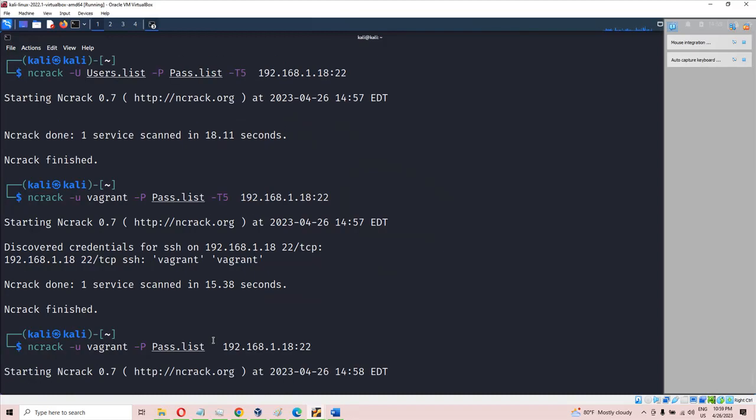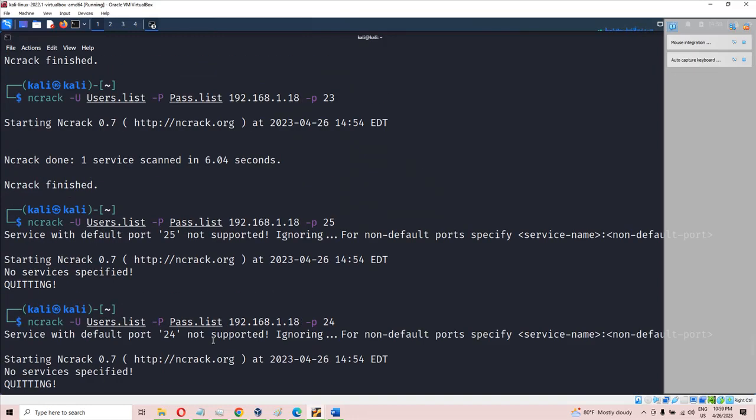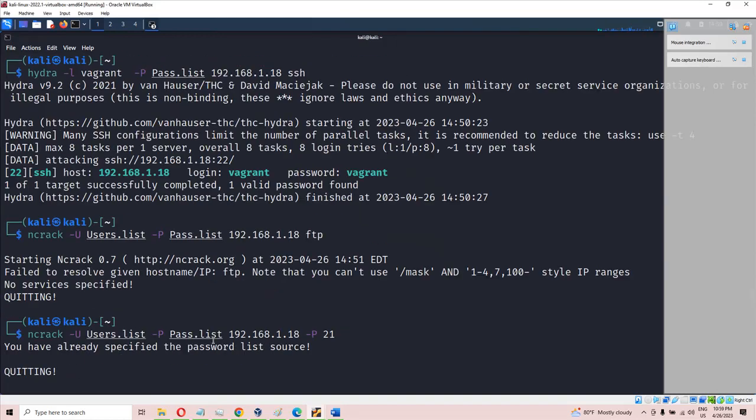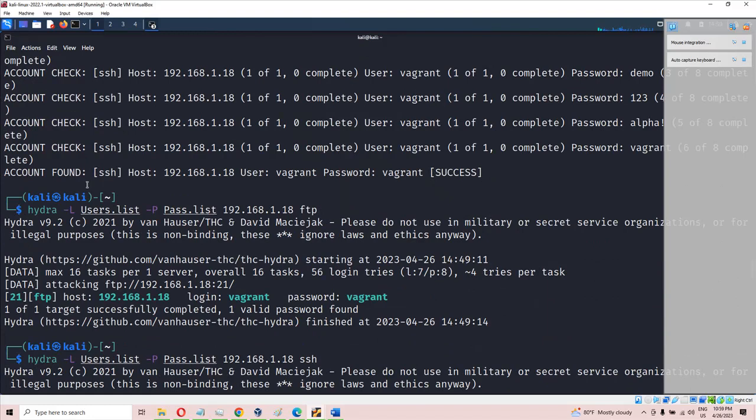So with this, today we have explored Ncrack, Hydra and Medusa tools, which could be used effectively for performing the brute force attack. Once again, whatever attack we have discussed is only for educational purpose, ethical hacking, to protect the security of the infrastructure, not for destructive purpose.